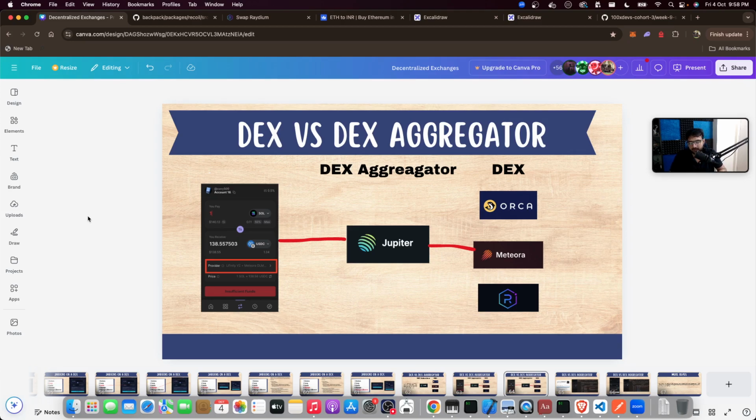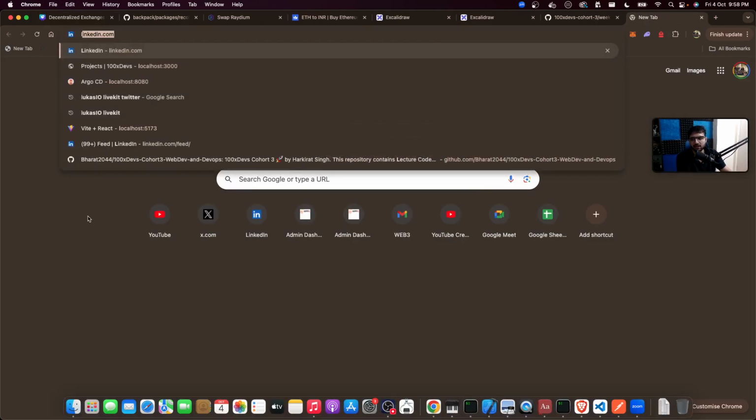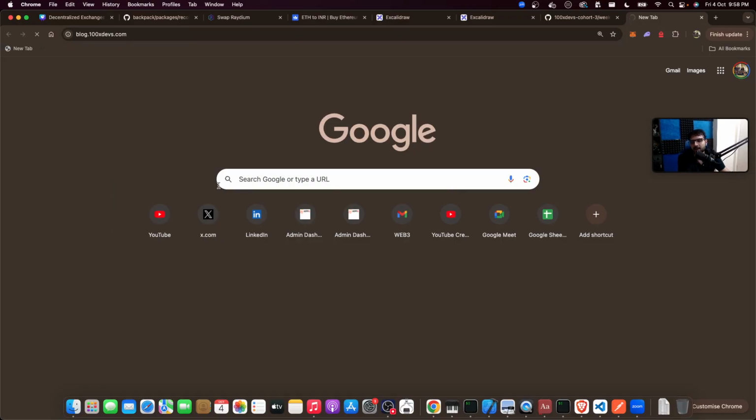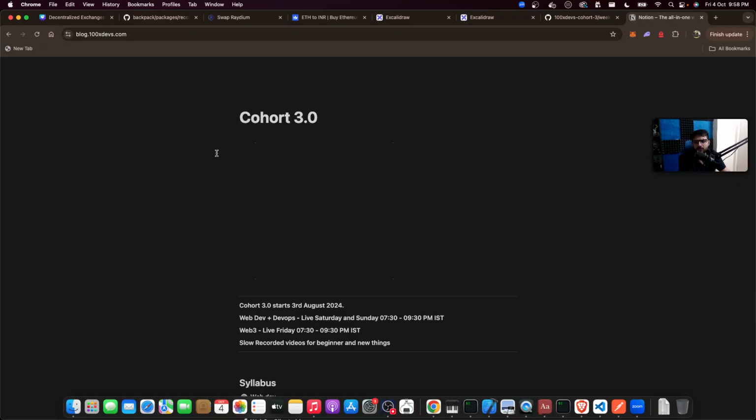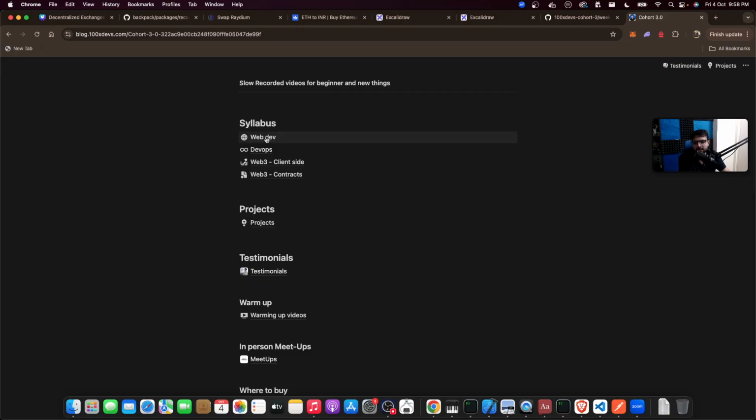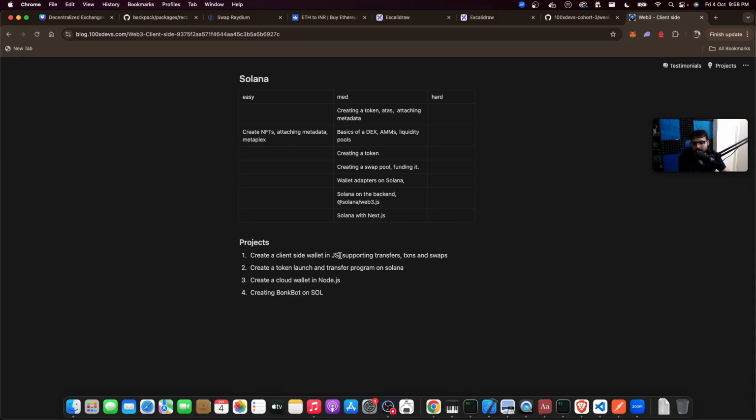If you want to create, for example, one of the projects that we were supposed to build, a CLI-based wallet, you can add swaps to it by using this. Basically, all of the projects here should be very simple now. Client-side wallet in JS we have done. Supporting transfers we have done. Transactions and swaps: today we learned swaps. How can you create a client-side wallet in JavaScript where you support swaps?